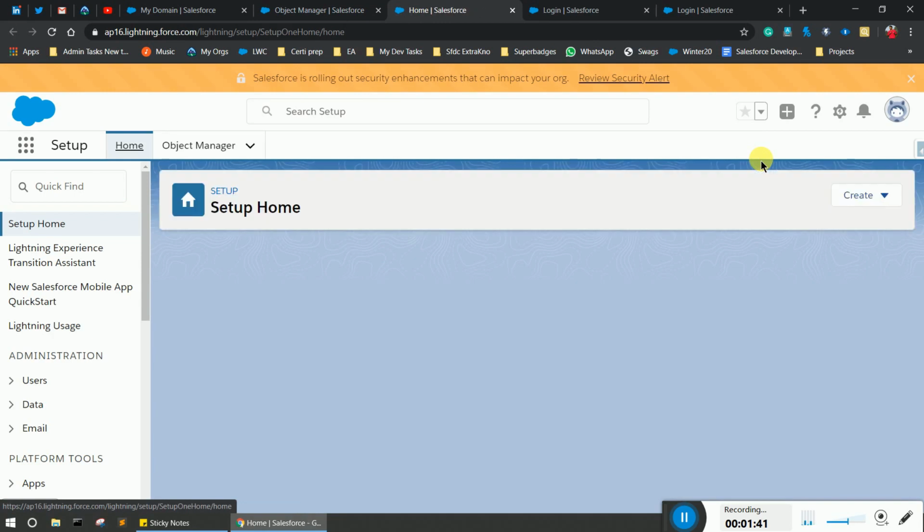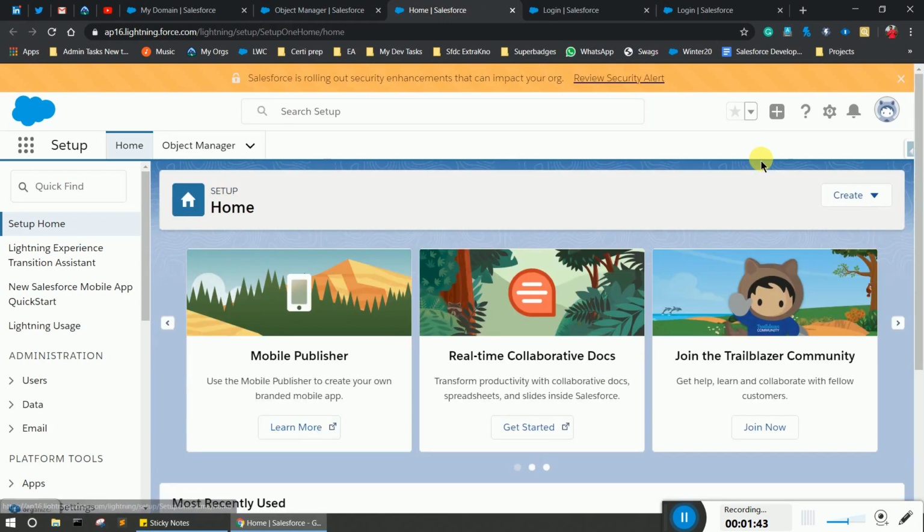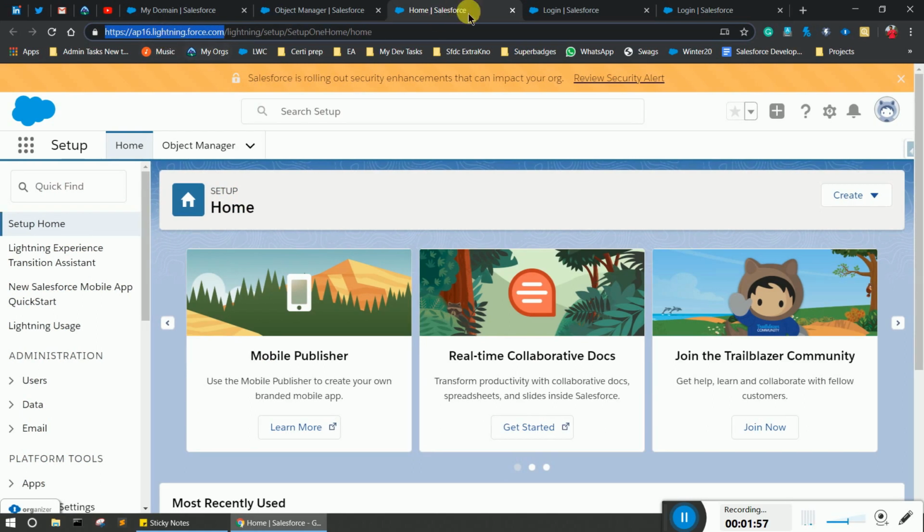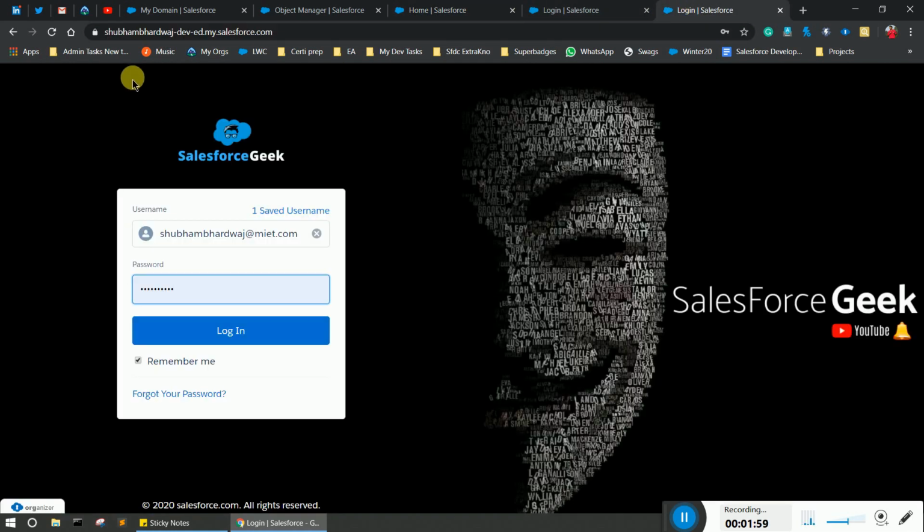For those who don't know about Salesforce My Domain, basically it's a customizable URL for your Salesforce org, like this. As you see right now, the highlighted domain in my browser is the customizable URL, so basically you can change it according to your choice and the availability of your My Domain.